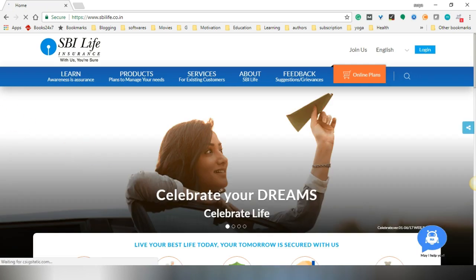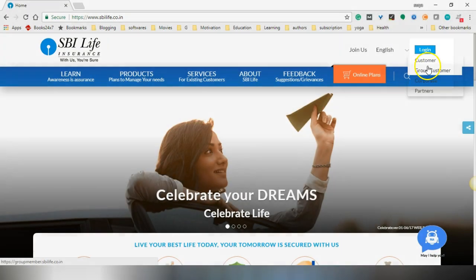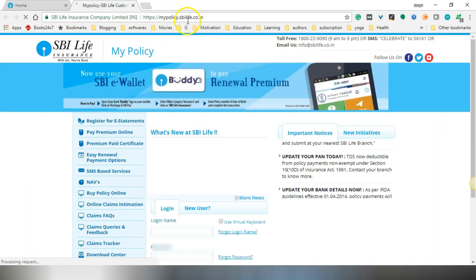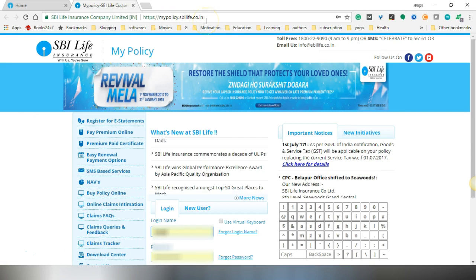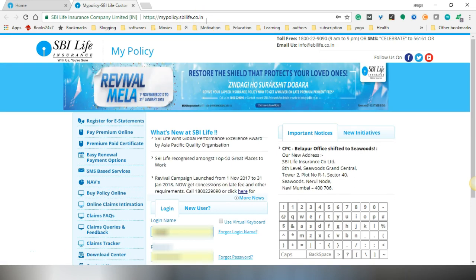Please check it out. As we need to log in to access our account, you will find an option in the top right, that is Login. Click on that. You have four options here: customer, group customer, corporate and partners. Select the option applicable to you. Mostly it will be customer if you are checking an individual policy. So I'll click on customer. And my policy, sbilife.co.in, is the first link which appeared in the Google search results.